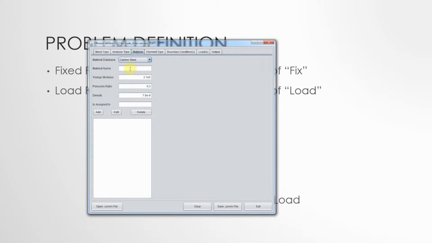For the material, we'll add a definition for carbon steel. For the name of material, we'll add CS, and for assigned to, we'll write all. Click on add, and the material data will be added to the command file. We don't need to define anything for element type for a 3D analysis, so we'll skip this.